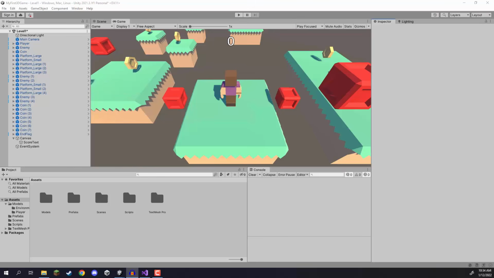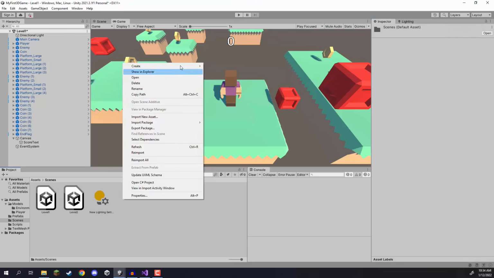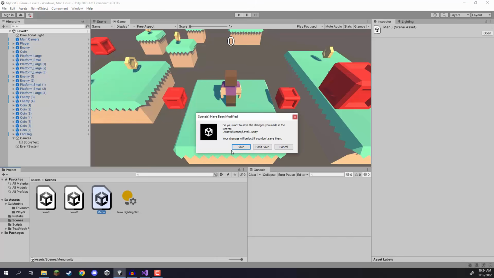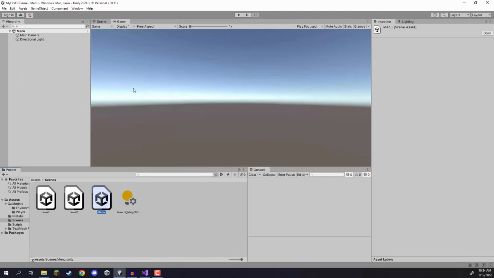Welcome back, everyone. In this lesson, we are going to be looking at setting up our main menu. So this is going to be in a brand new scene. So let's go down to our scenes folder right here, and I'm going to right click and go create scene, and I'm just going to call this one menu. Okay. We then want to double click on this to open it up. Yes, we'll save the scene we're currently in, and here we are in a brand new scene.